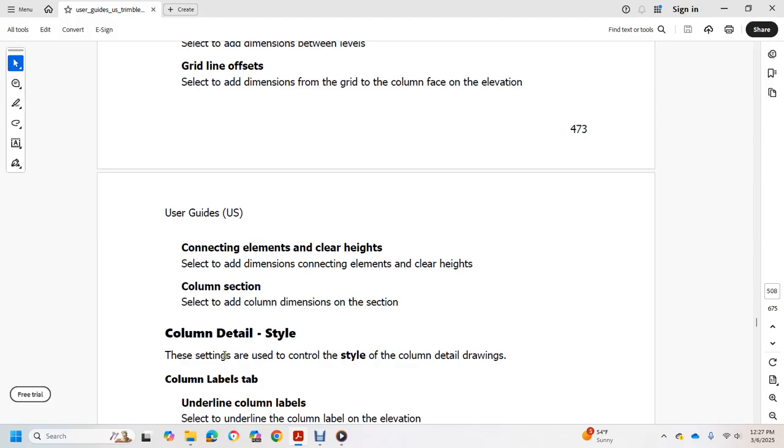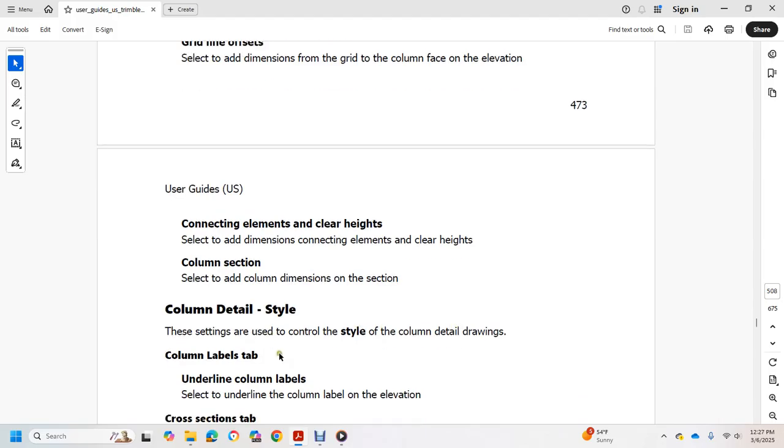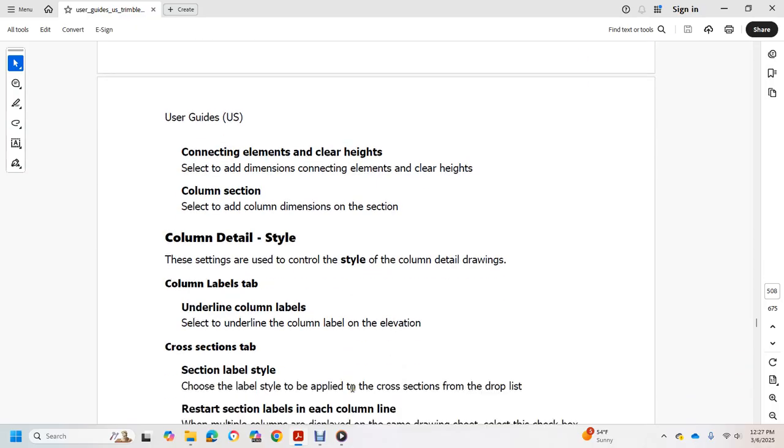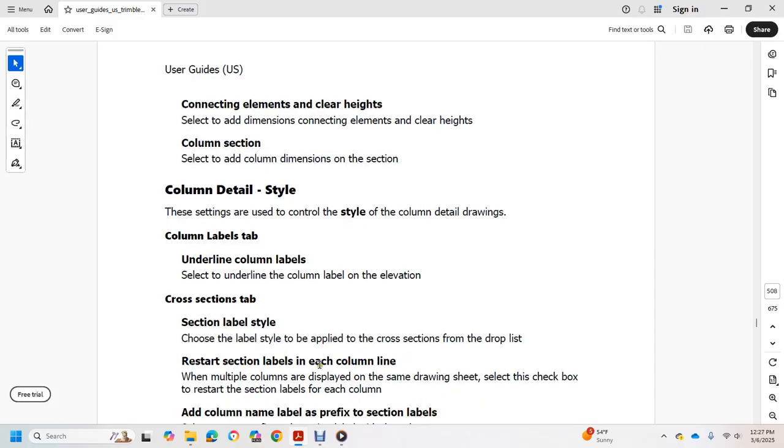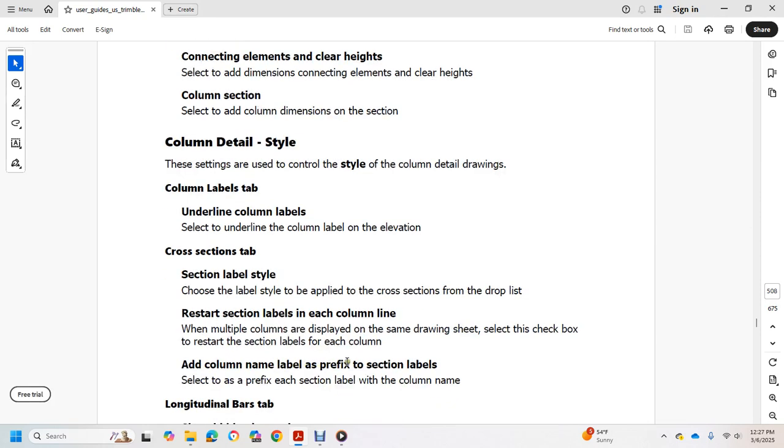Column detail style: the setting of the U controls the style of the column detail. Column label tiles, underline column label: select the underline column label on the elevation cross section tab, selection label tile. Choose the label style to apply with the cross section from the drop down list. Restart the section label in each column line. Multiple column lines are displayed in the same drawing sheet, so select the checkbox to restart the section labels for each column. Add column name label to the prefix of the section label. Select prefix each section label with the column name.